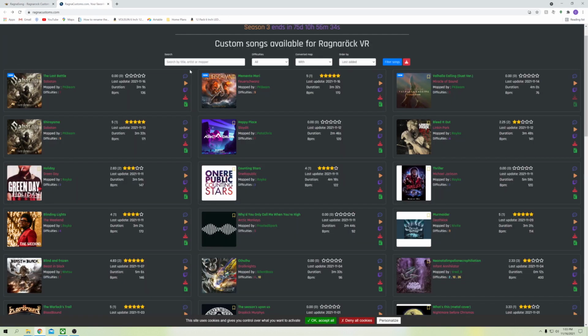This is RagnaCustoms.com. You can search by difficulty and whether the map is being converted or not, last added, most votes, all that good stuff. Let's pick some random one here. Let's do Grail Knights, this one right here. So, differences with this, you can click here to leave some feedback. There's a preview button, of course, copy codes, downloads. Let's say you want to go ahead and preview.